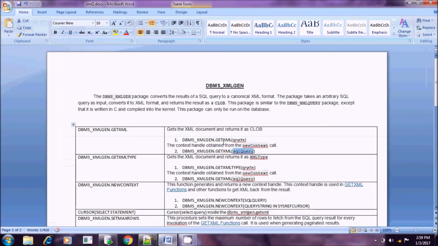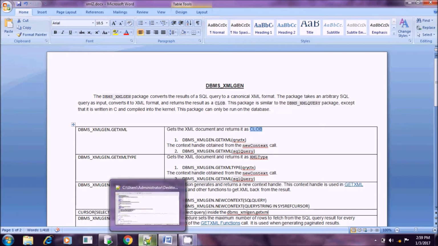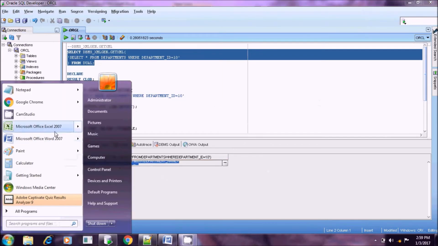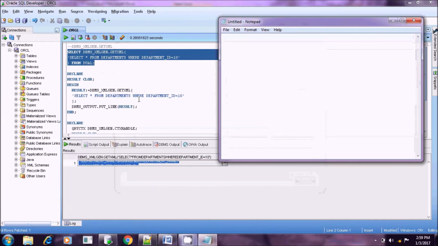As we discussed here, the return type is CLOB. Since the return type is CLOB, we are getting the output preceded by the CLOB value. If you want to see the output clearly, you can see the result.